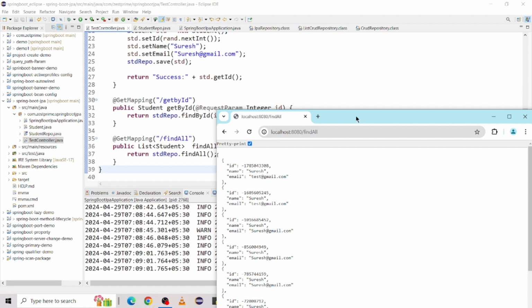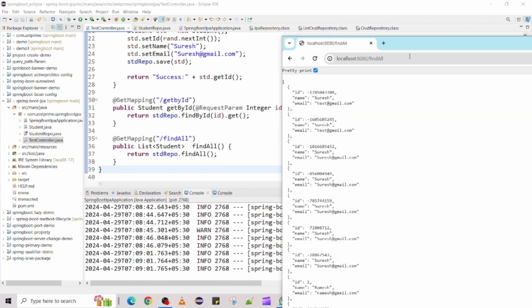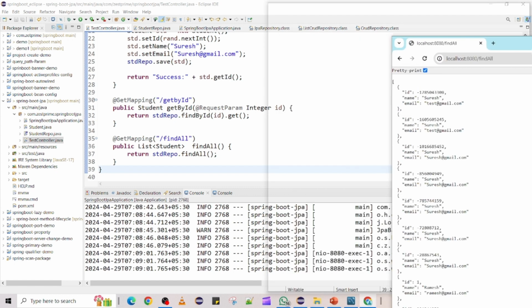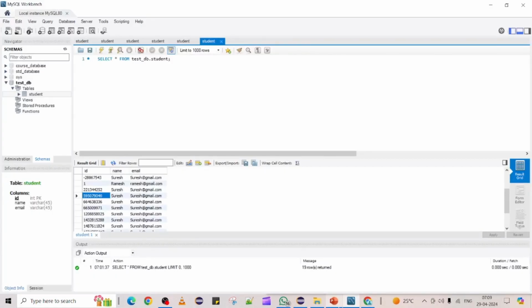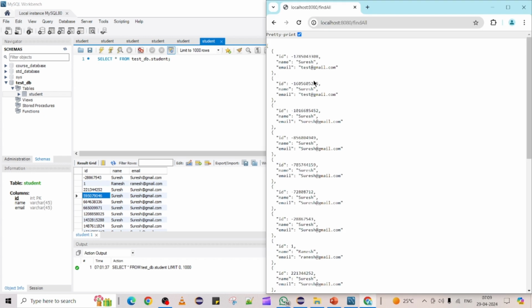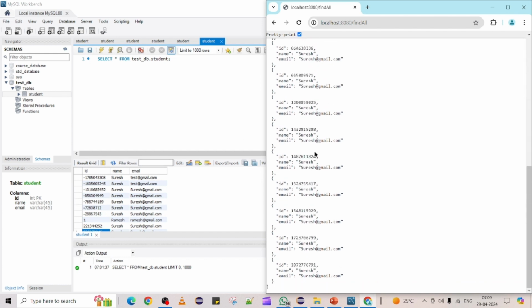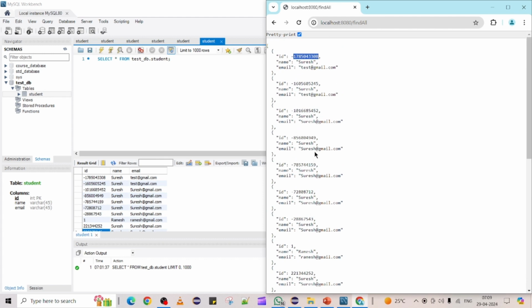So this is the way you can use another API called findAll, which will return all the records from the database. If you want to compare with your database, just open it, keep it aside, and you can see over here. The first one is minus 1783308, so this record you can see, and another one is minus 16 ending 245. So this is the way you can retrieve all the records and send them back to the API caller. So this is about findById and findAll.